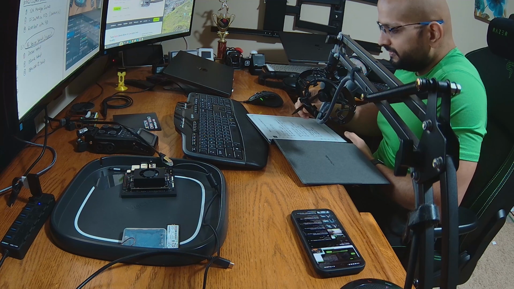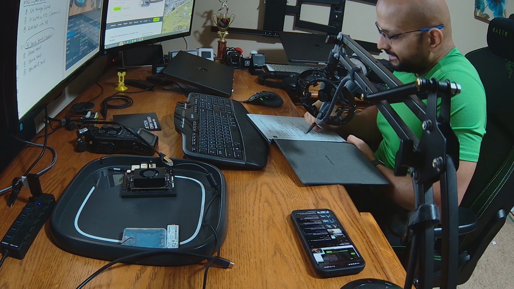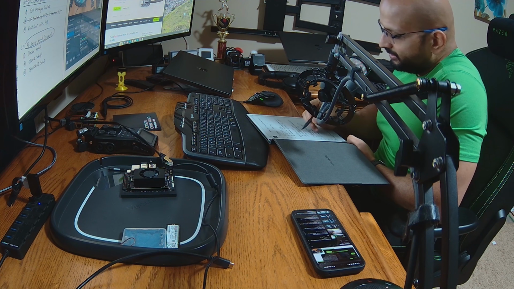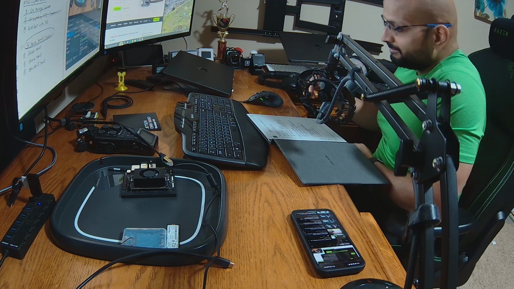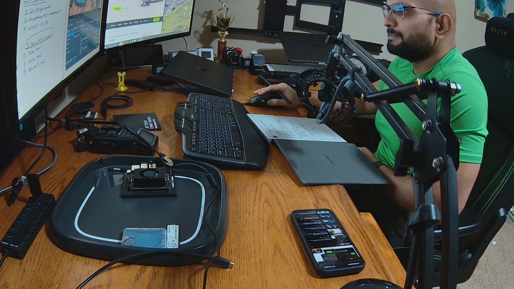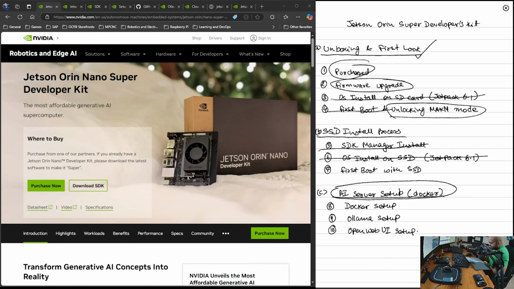In the second video, we did the install on the SSD, right, which involved doing the SDK Manager install on Ubuntu 22.04, and that was a pain in the butt, but that is something that we had done. We also did the first boot with the SSD. So now in this video, we'll be taking a look at the Docker that comes pre-installed with our Jetson, and then we'll do two things: Ollama setup and Open WebUI setup, right? These two things we'll do.